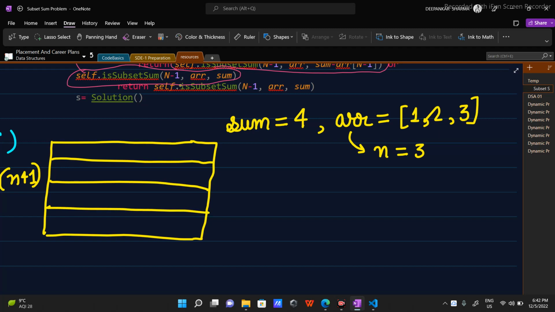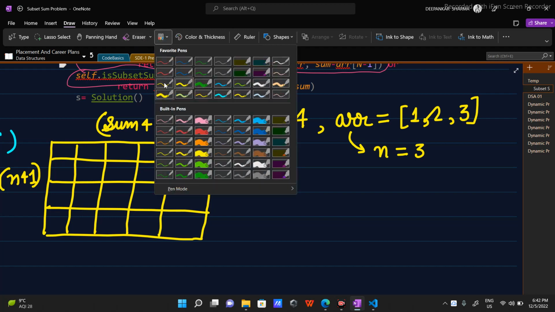Got it? And for n equals 4, I'll make this side sum equal to 1. Sum plus 1, sorry. Alright, this will be sum plus 1. So sum is 1. So obviously there will be 5 columns: 1, 2, 3, 4, and 5. These are 5 in total.